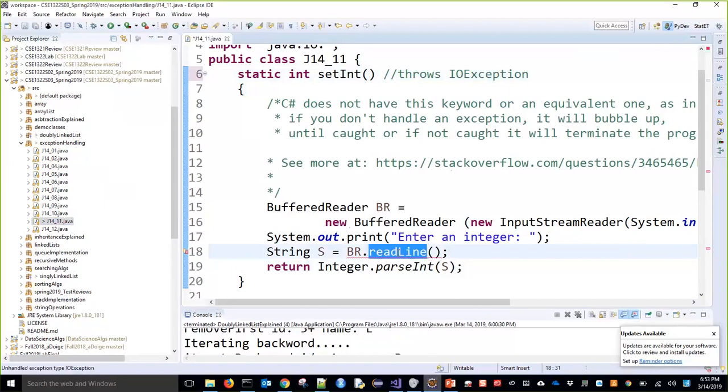So when you are about to insert some data from the keyboard, there is a possibility that you will make a mistake. For instance, if you intended to enter an integer number, you may enter a character by mistake. You may enter a float or double that does not match the data type.